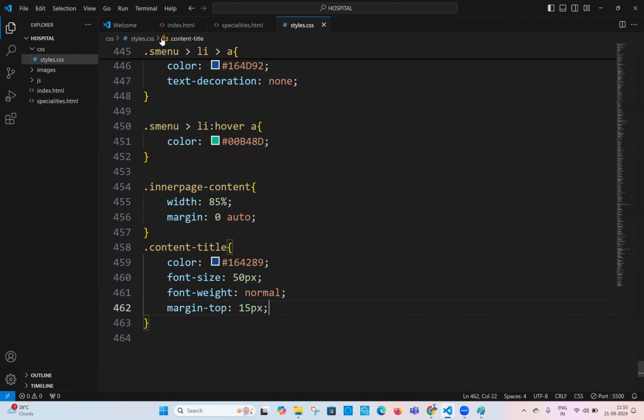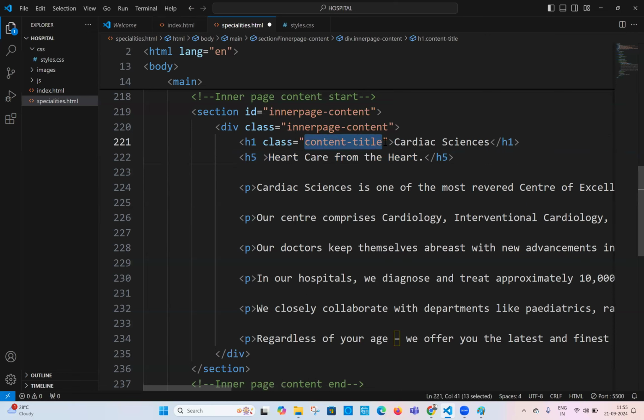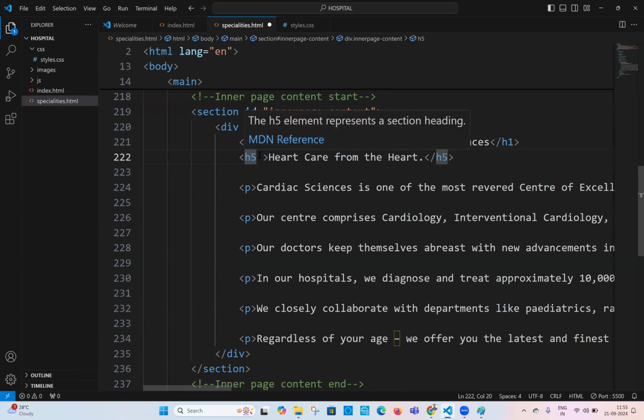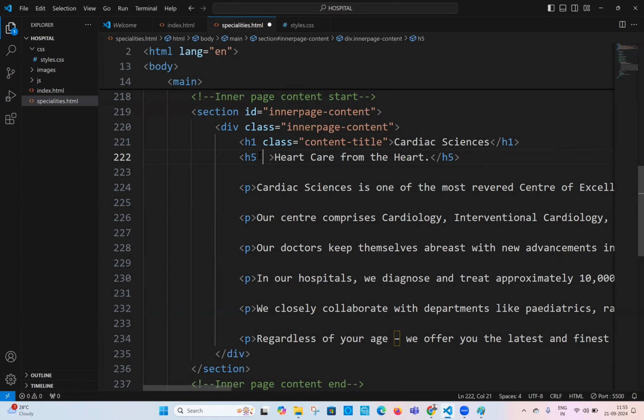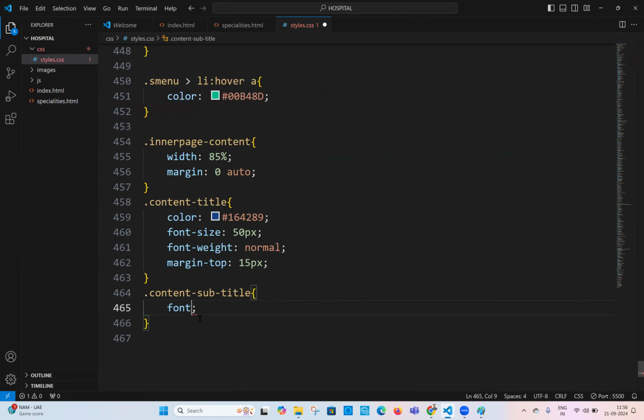So for this, this is going to be H5. Content subtitle, you can take it. This is going to be class equal to content-subtitle. Okay, right. This is exactly the thing. And here you write the same thing. Font size a little less, font-size is going to be 18 pixels.